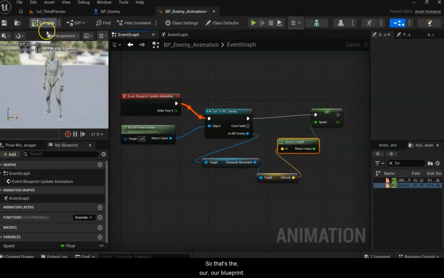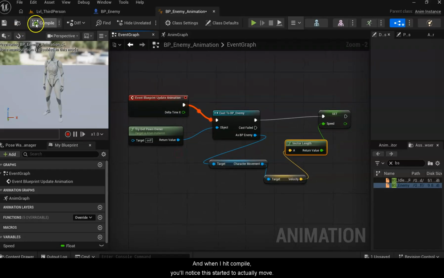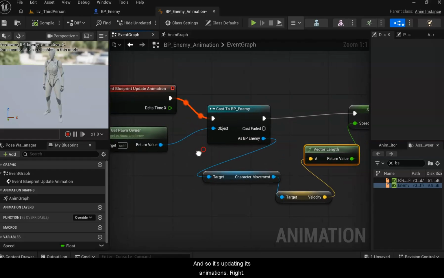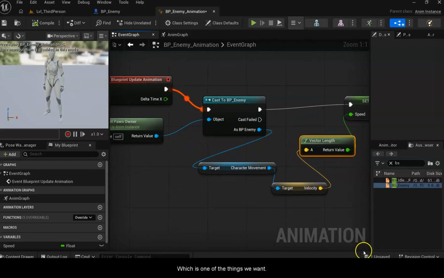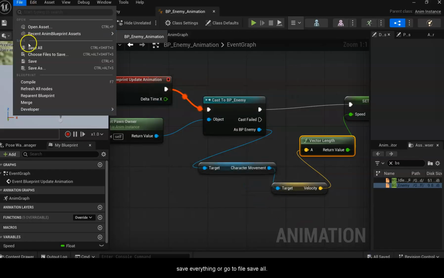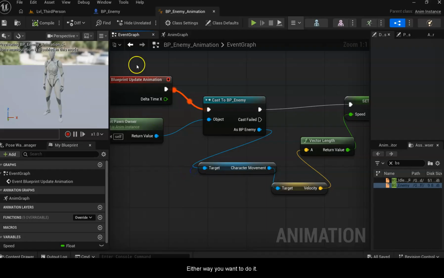So that's our blueprint. And when I hit compile, you'll notice that this started to actually move. And that's saying that it's doing animations. And so it's constantly updating its animations, which is one of the things we want. And we're going to also make sure we come down and we save everything, or go to file, save all, either way you want to do it.